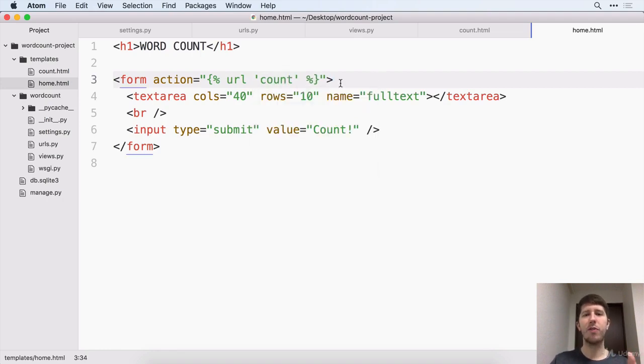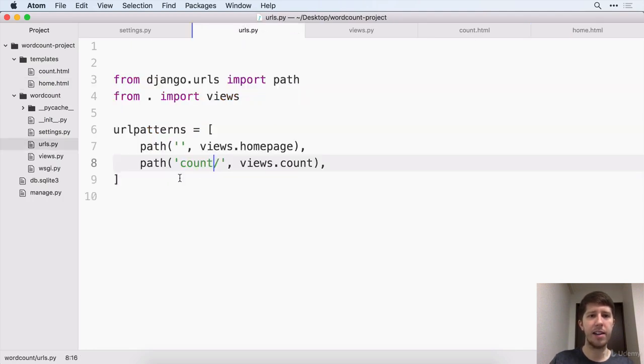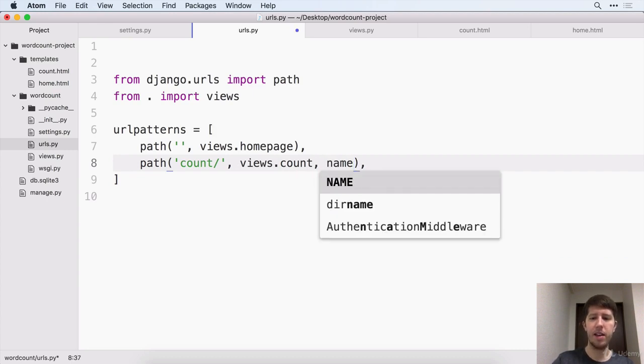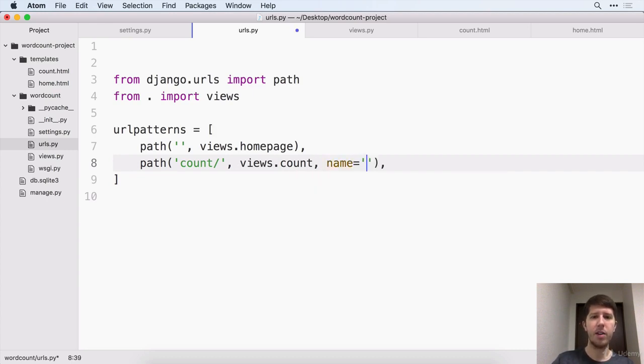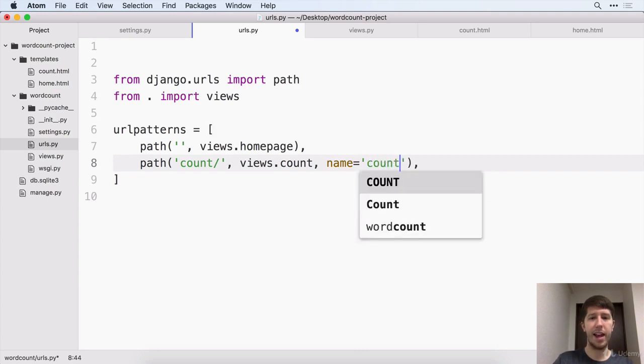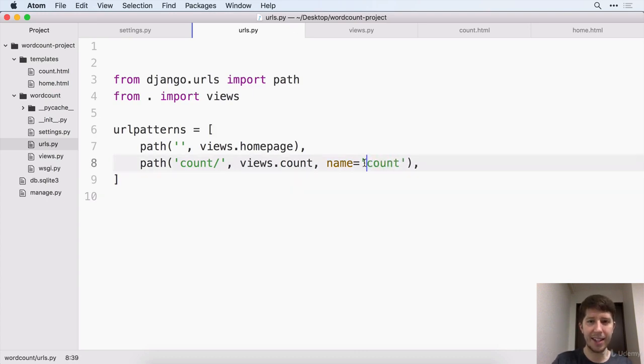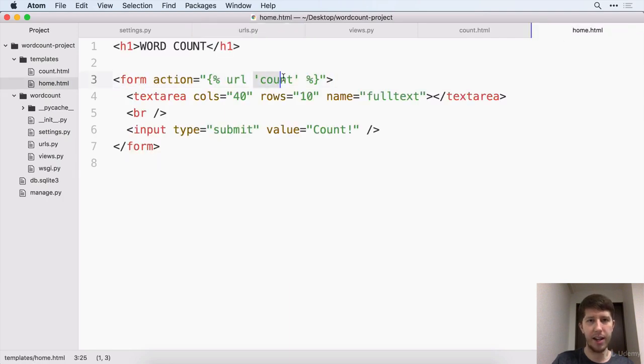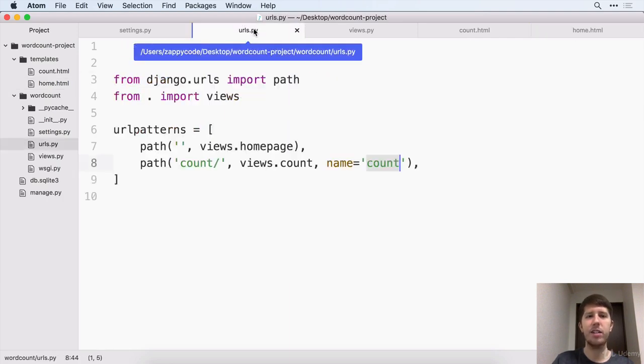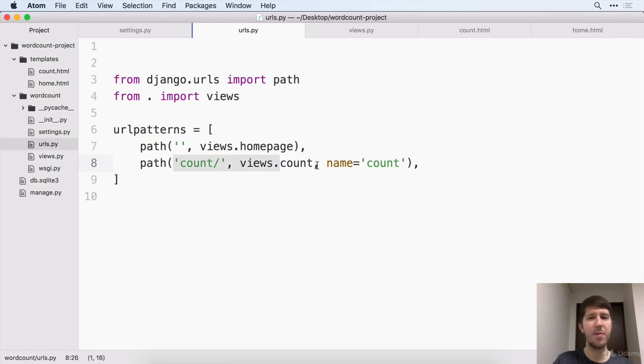The last step for this to work is to go back to our urls.py. When we make this path for count, we give it the name that we want after the slash, the view that we want it to go to, and then a new parameter here. We say name equal to, and set it equal to something like count. Whatever name we pass in here is the same one that we need to reference right here. It has nothing to do with the name that's here or the name of that view function. It's exactly about this.